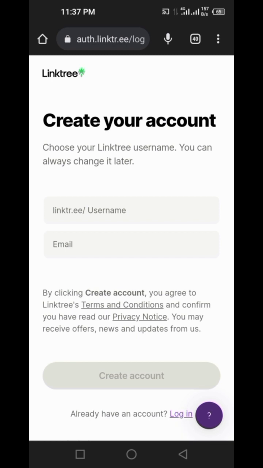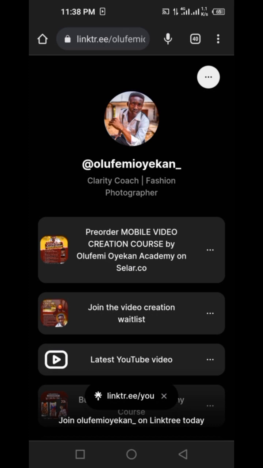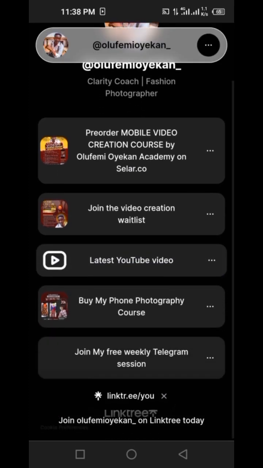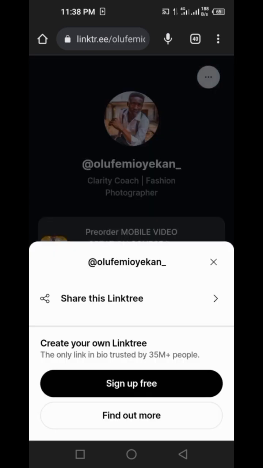I already have an account, so I'm going to log in to my Linktree account, right? So I am in now. This is my own account. I want to take you around this application. If you click on the top right corner where the three dots are, this is where you can share the link, share this Linktree.